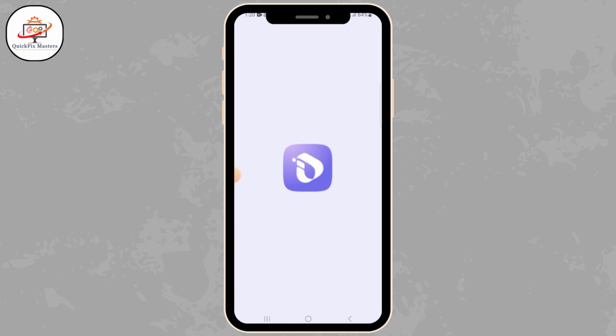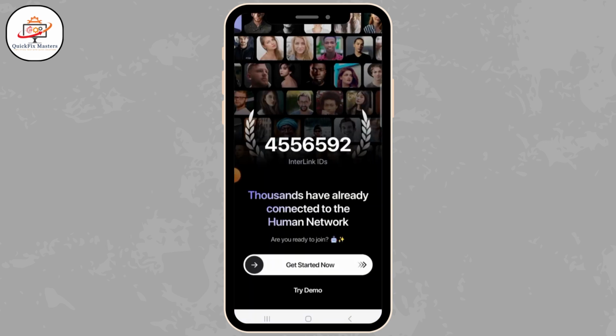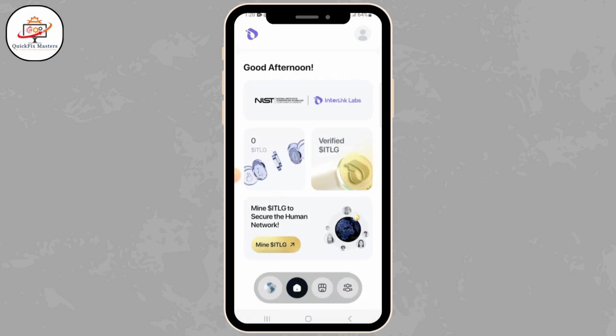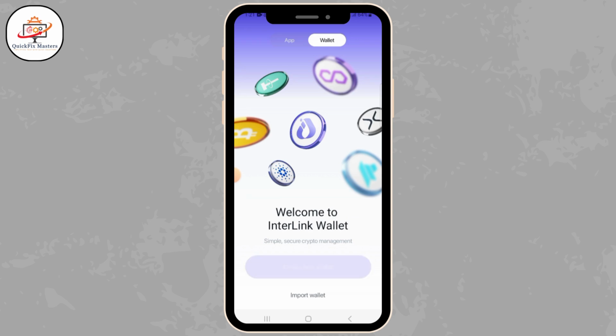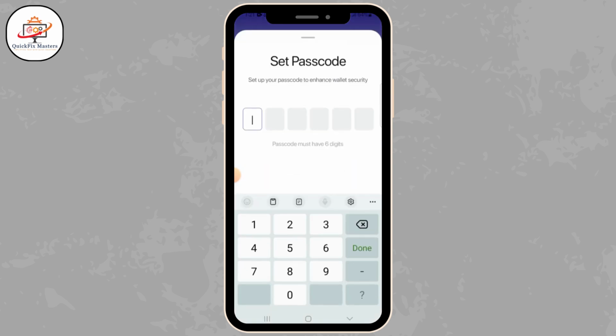Once you have opened the app, you will first have to create or log into your Interlink ID. You may need to complete a human verification step for identity verification. Once that is done, you want to head over to the wallet section inside the app. Now create a new wallet.